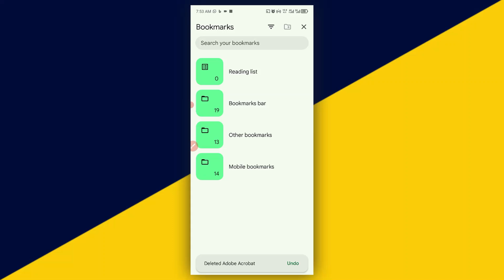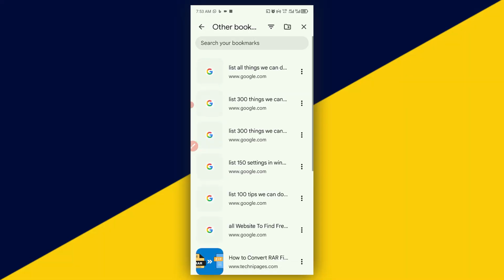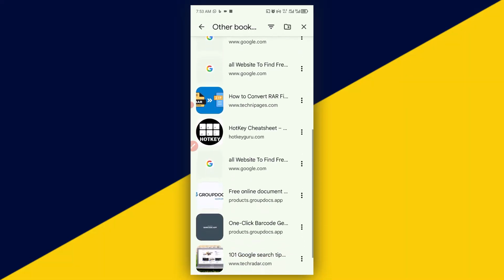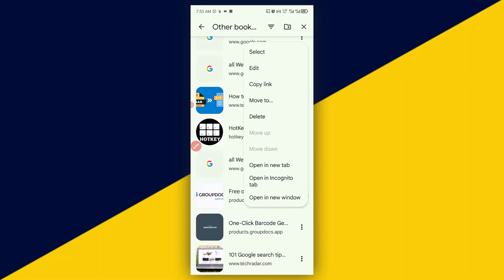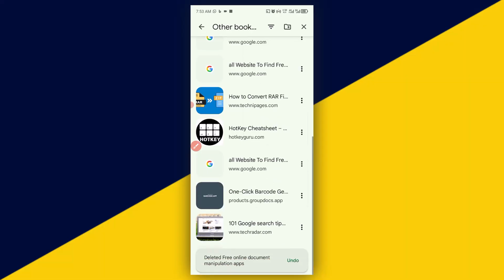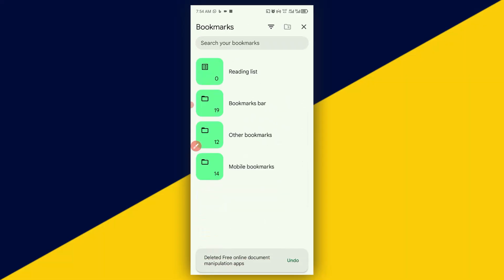Then you have all other bookmarks that you have on your mobile. So you can open each of the bookmark folders. Let's say, for instance, I want to remove any of the bookmarks right here. Like for instance, I want to simply remove this. I will click on here and click on here and make sure I click on delete. And with that, I have successfully deleted that bookmark.